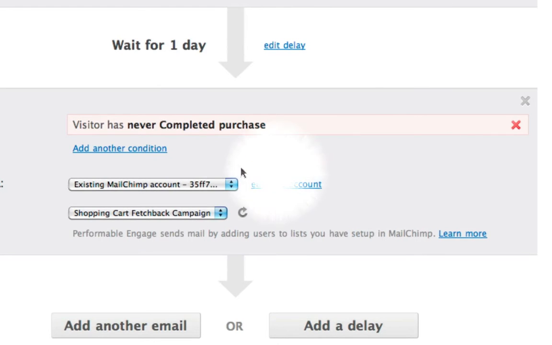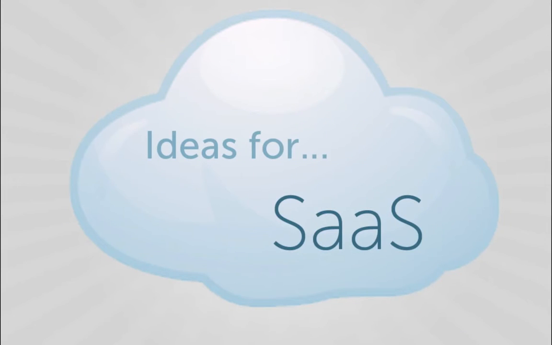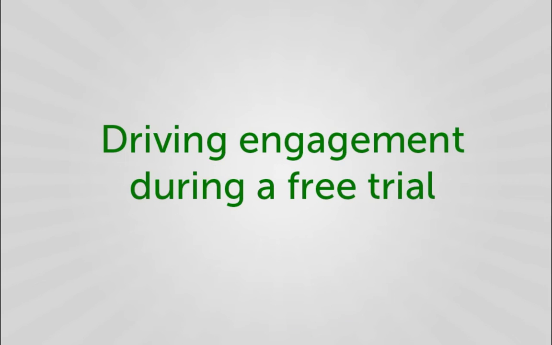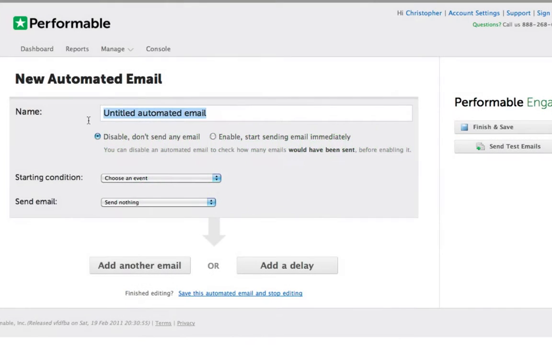E-commerce is great, but what about software as a service products? Seems as though everyone is offering free trials these days. How best to convert these users to paid accounts? One terrific pattern we've seen addresses the common problem of users signing up for free trials and not getting around to setting the product up and really giving it a proper try. Performable Engage is a great solution here.